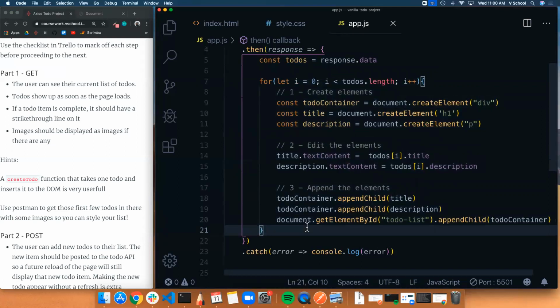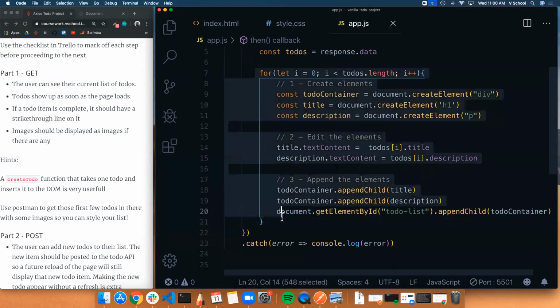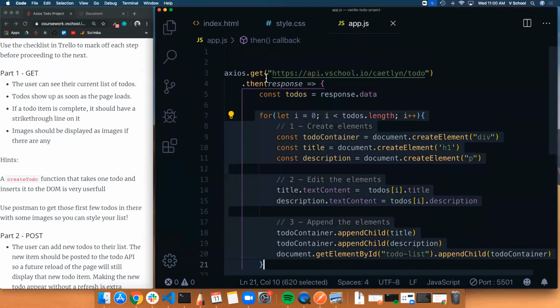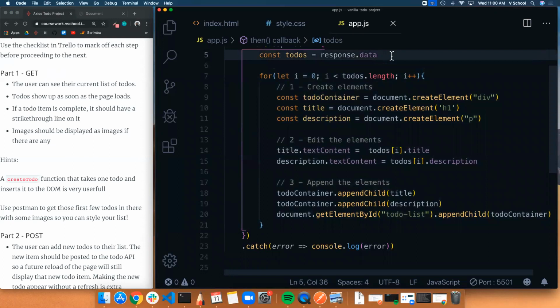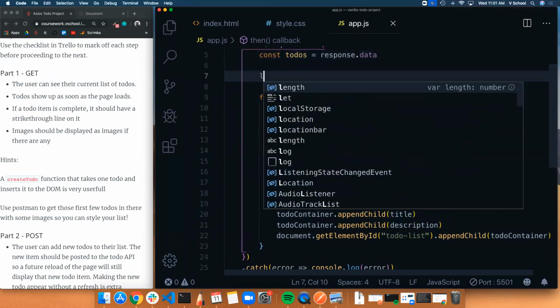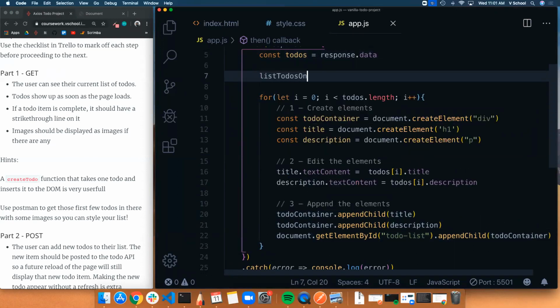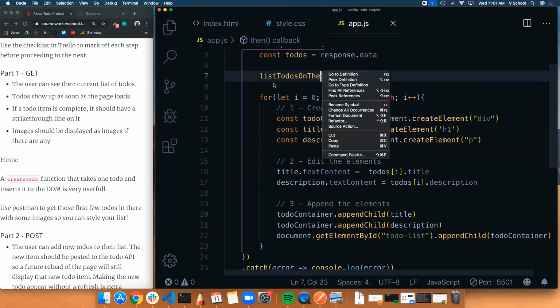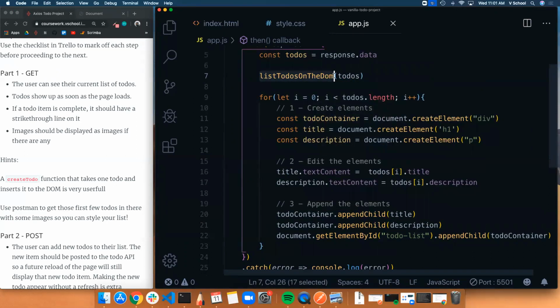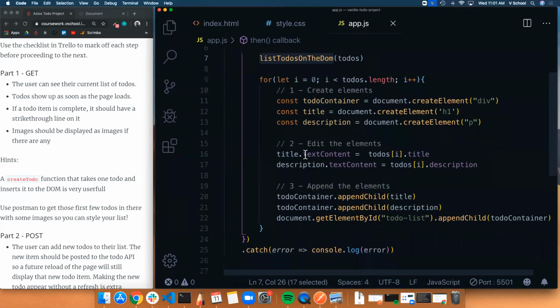I could write a function that does all of this. And so I'm separating my logic. This would be easier to look at for sure. So what I'm going to do here is call a function called list to-dos on the DOM, being as descriptive as I can. And I'm going to call this function and pass in the to-dos. Does this function exist? No, it doesn't. I just made it up. So now I need to go write it and implement it.